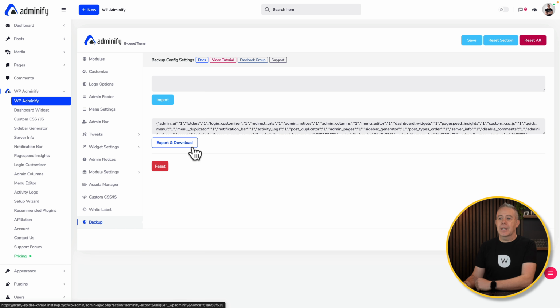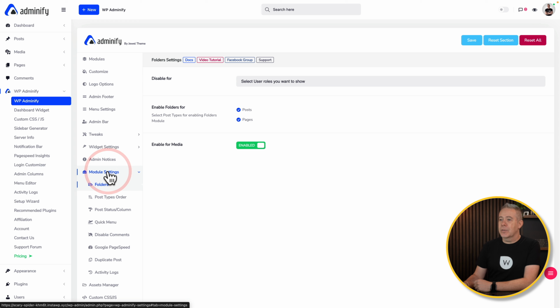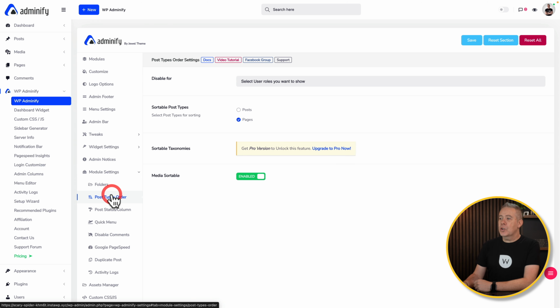So there's a quick way of doing that kind of thing. But as you can see, there's an awful lot in here to customize the look and the feel. Quite a lot of it is locked behind the Pro version. So let's take a quick look at the Pro version enabled, where we get rid of all those nags.